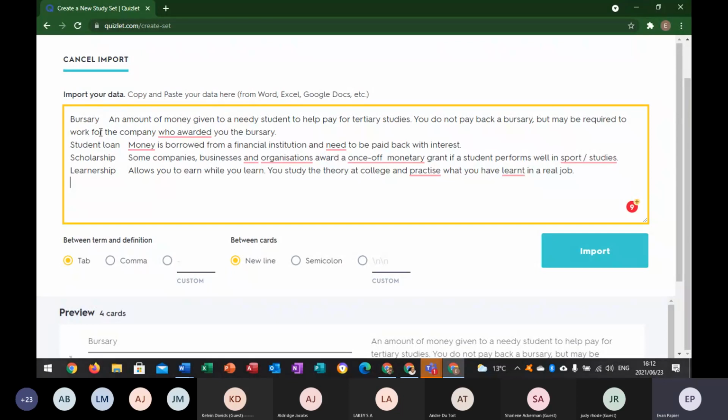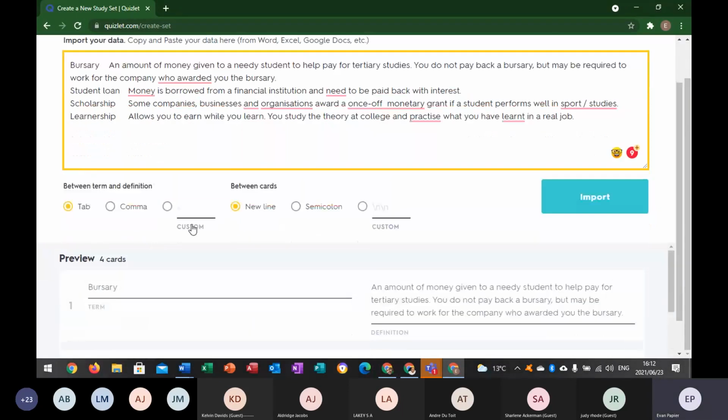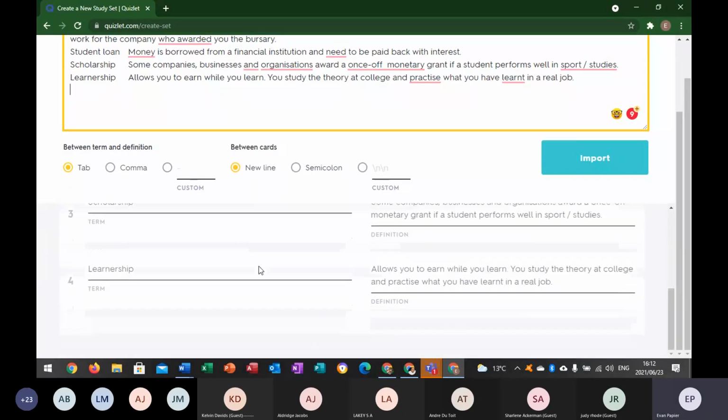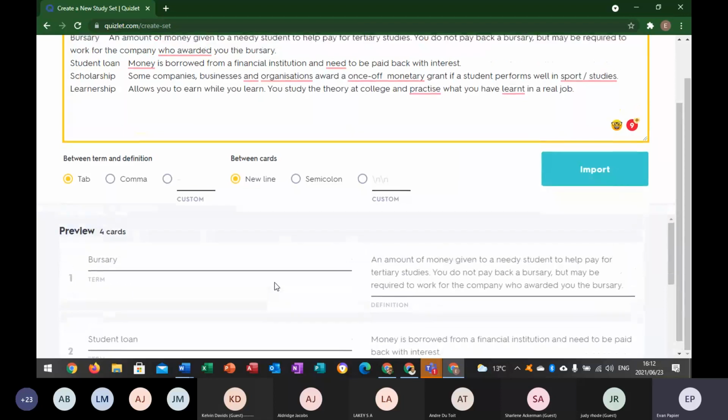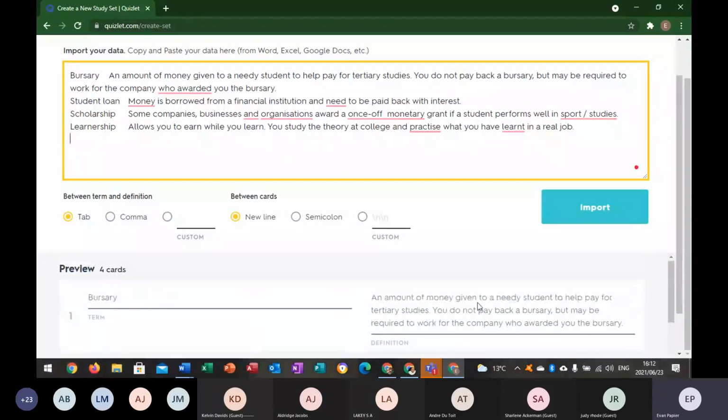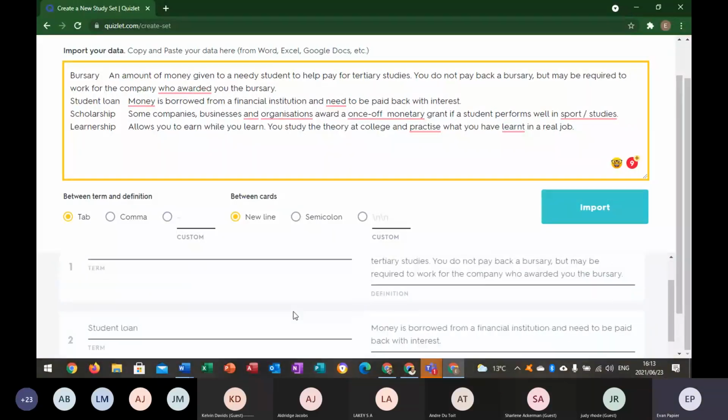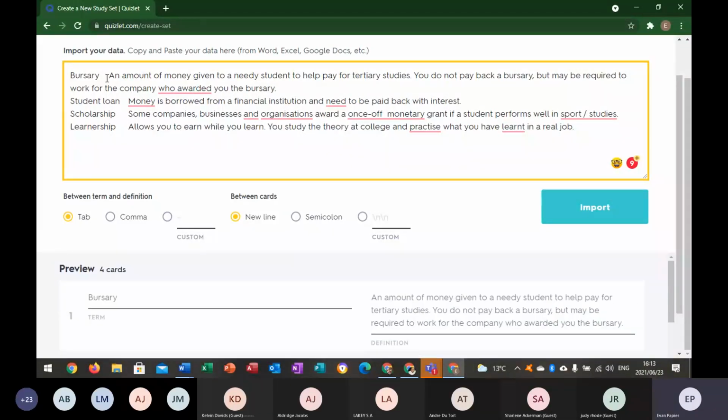And see what is happening. Okay, just have a look at what's happening at the bottom. Does it look right? Bursary, an amount of money given to needy students. Let's see here. Oh, okay, that's correct. Now, why did it automatically appear in my preview section here? I want to look closely at this.